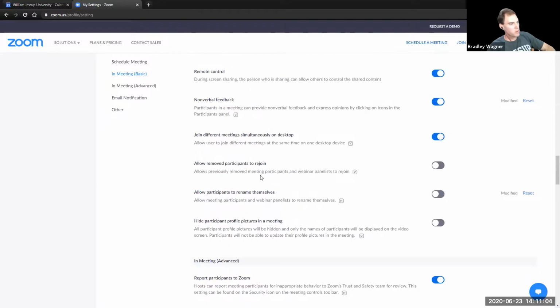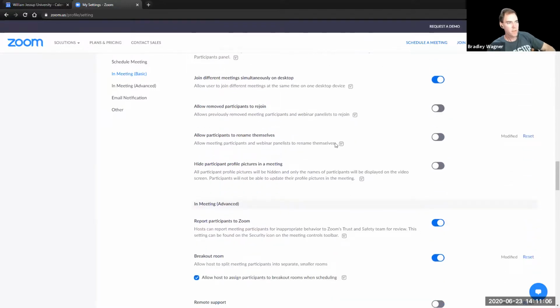Allow participants to rename themselves. So you can, by default, have this turned on or off. By default, I have it turned off so that my students cannot rename themselves. I require all my students to use their actual name so that I know who's talking and it's not gibberish or something funny or whatever. I want to see my students' names, and then I don't allow them to rename themselves.